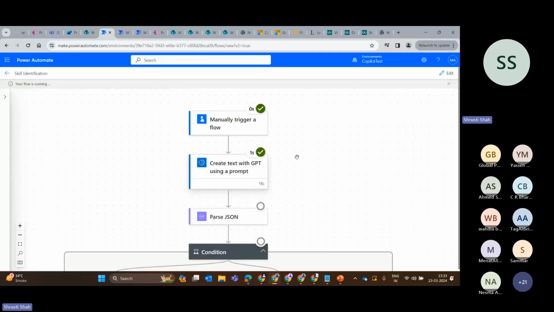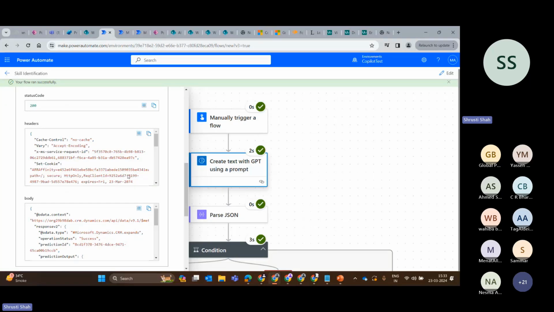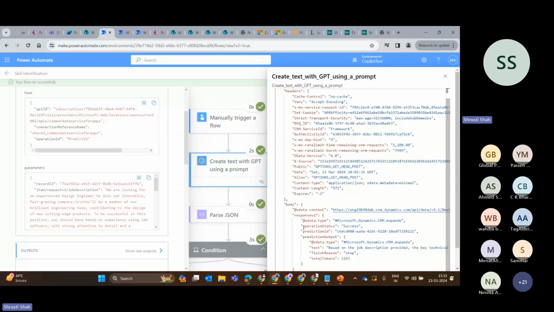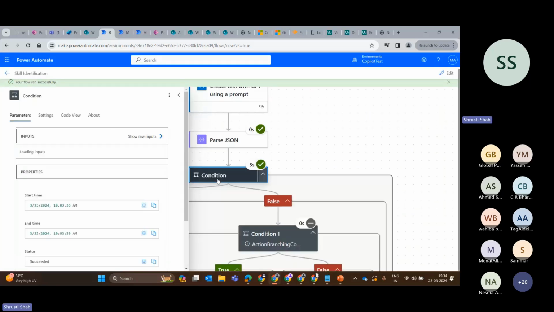Now, once this flow has run, I want you all to focus on the create text with GPT using prompt. Let's go and see the raw outputs. In the raw outputs, you can see there is a response version to JSON, wherein it is able to generate that response. In the response section, it is showing me the text which it has generated as a response. So now you can see this text, which is the key skills it was able to identify from the given input. Once it has taken that, let's go ahead and check the condition.